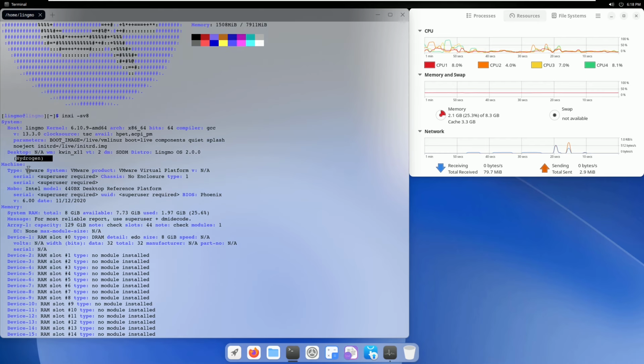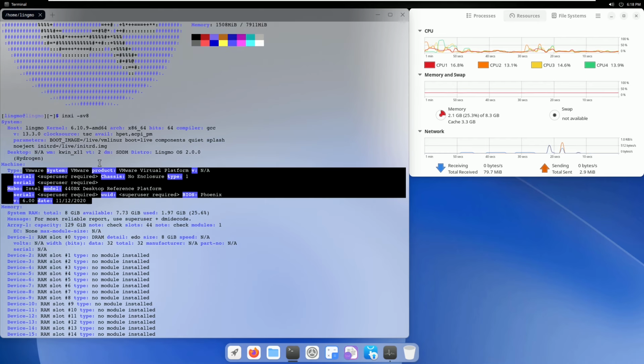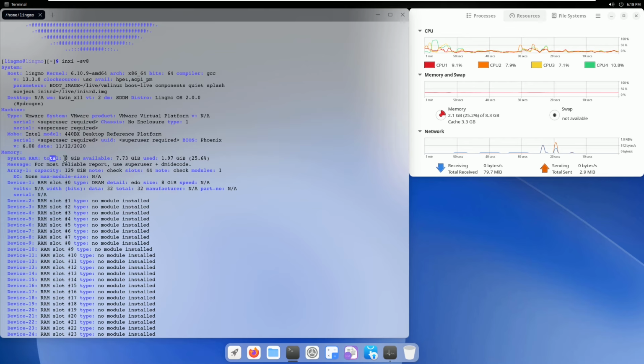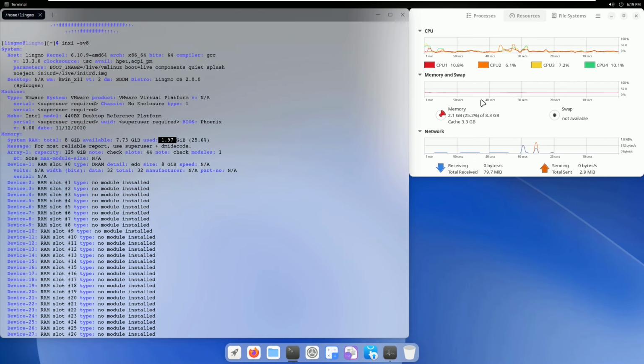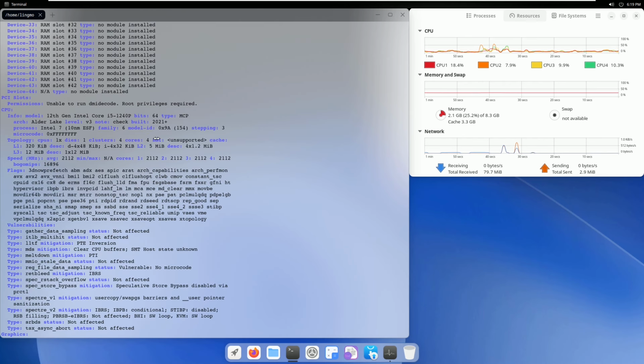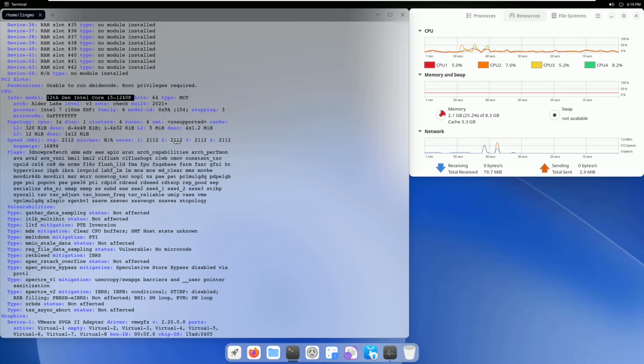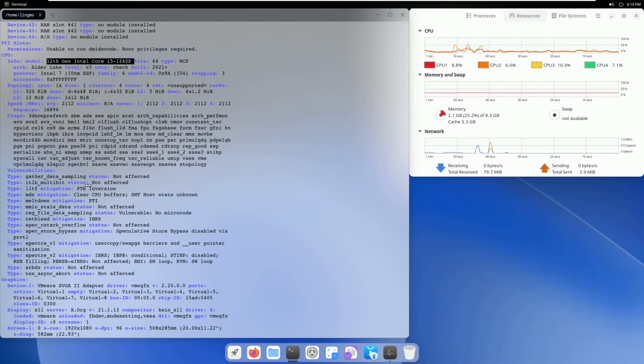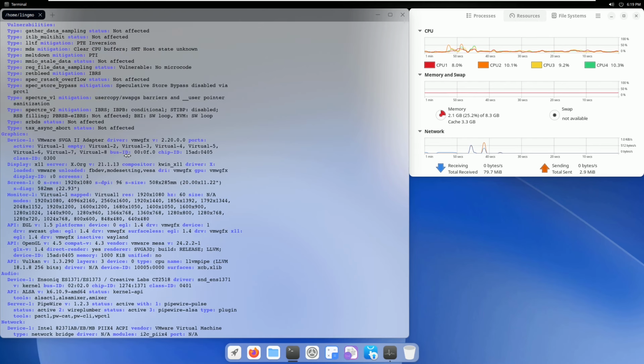Let's scroll it down. Here is some VMware information which is unnecessary for the video. 8 GB of RAM, available is 7.7, used is 1.9. And here you can see it's 2.1 GB, same thing. Let's scroll down. About the CPU, you should be seeing i5-1240P, which I already mentioned in the beginning. These are all CPU details which I don't consider important for the video.